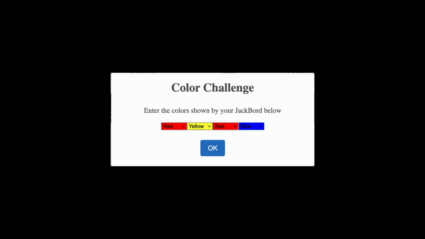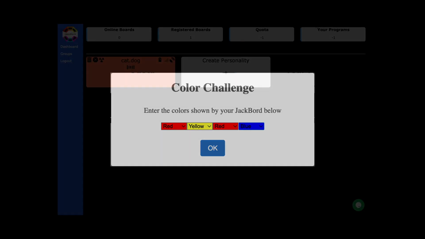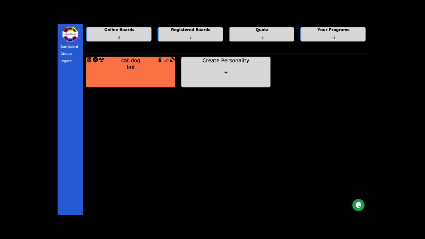Don't worry if you don't get the colors on the first round, because the JackBord will keep on repeating them until it's successfully adopted. Once you've entered the colors, click on the OK button, and this will complete the adoption of the JackBord. You should now see your cat dog entry go orange.